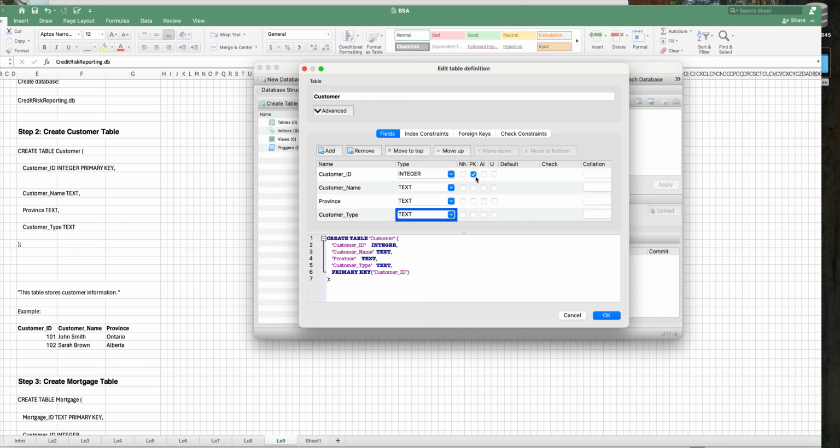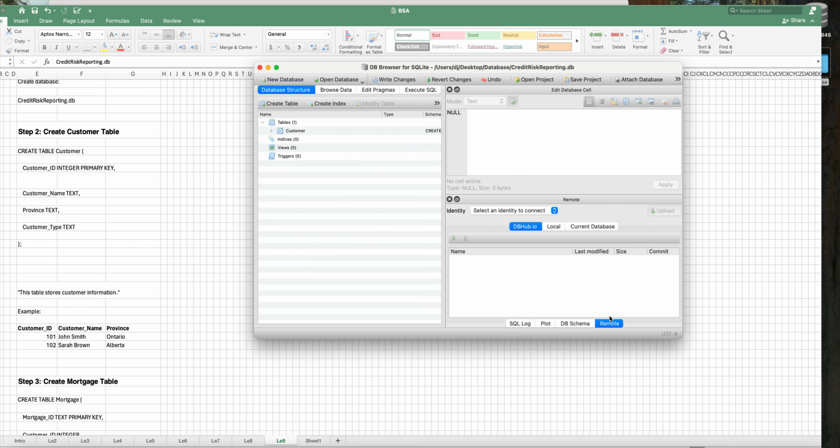Okay, we have only one primary key. One table, only one primary key. You see the statement is closed. Create is the keyword, and this is the table name: create table, table name, and your fields. Now I'm going to click OK. So we have one table created, the customer table, and we have no data yet.